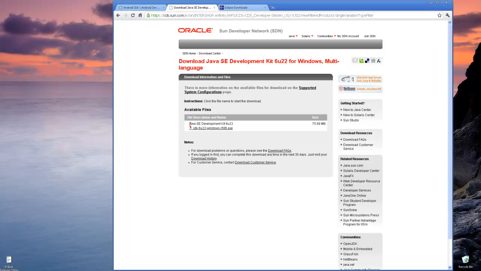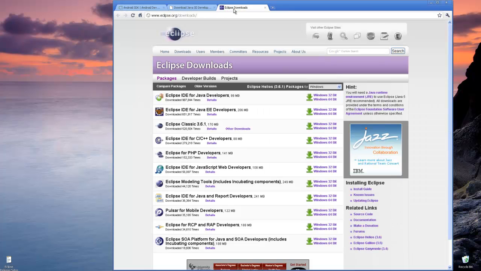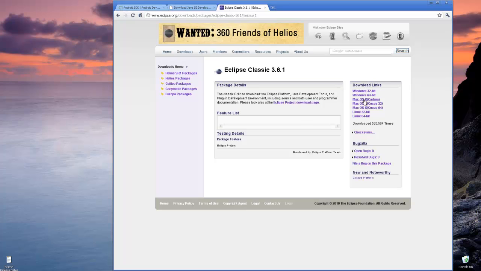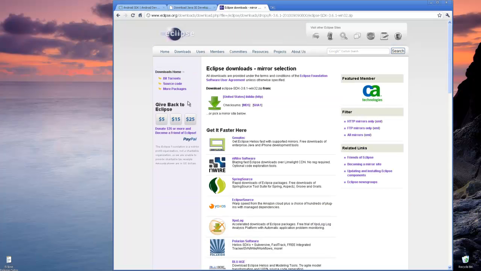Just remember where it's downloaded, or just download it on the desktop if you can, so you can easily find it. And then click next. We're going to click on the Eclipse tab, which takes us over to the Eclipse page, and we're going to download the Eclipse Classic IDE. Click on that, and then go over here and click on the build that you want, 32 or 64, and then click on this green button, and once again it's going to download on your computer.